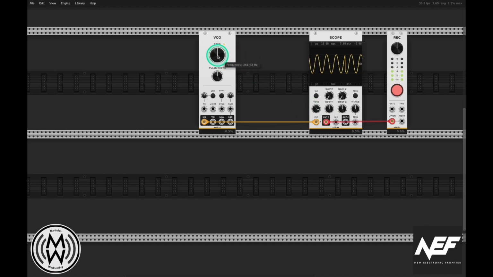Now, as I turn the frequency down, you see the distance between the peaks becomes longer, right? So this is a deeper tone, because deeper tones have longer wavelengths. And if I pitch it higher, you see the distance becomes smaller. So this is a higher tone, as you can hear also. Okay, so let's set this back to 12 o'clock. This is a sine wave.